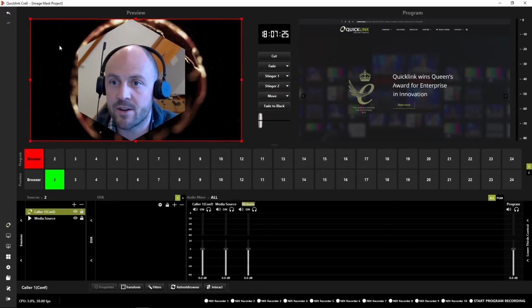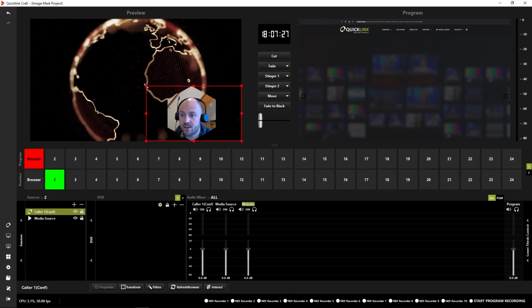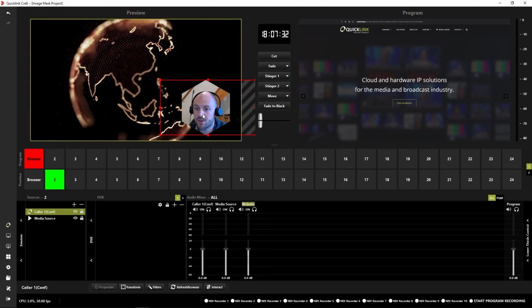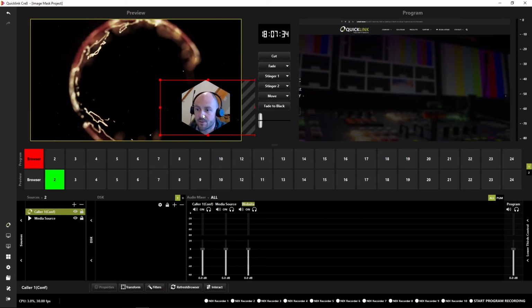Now I have a nice shape over my webcam image and I can do with that what I like. And as I said, just add a little bit of production value into your workflow.